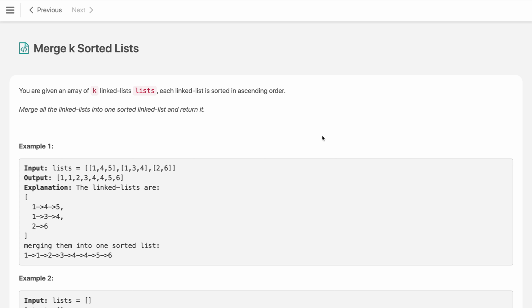You are given an array of k linked lists. Each linked list is sorted in ascending order. Merge all the linked lists into one sorted linked list and return it. So what does it mean?